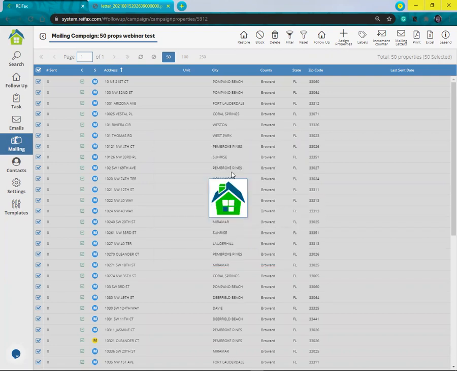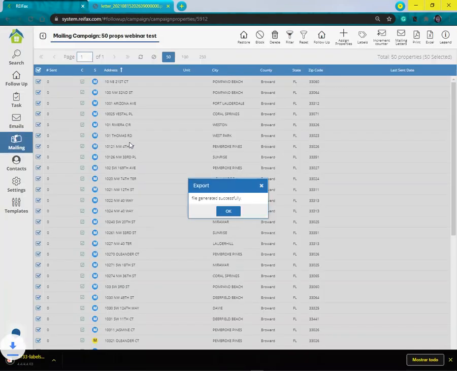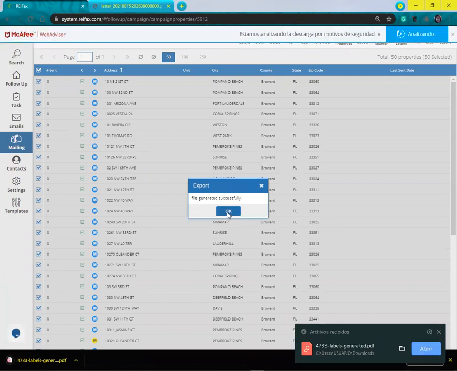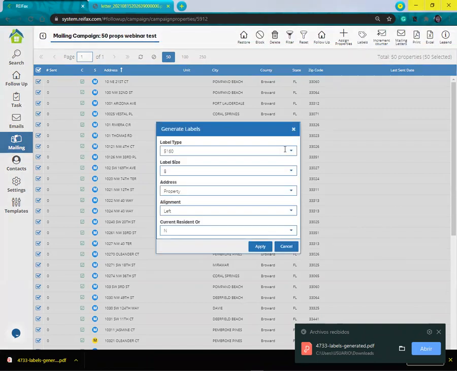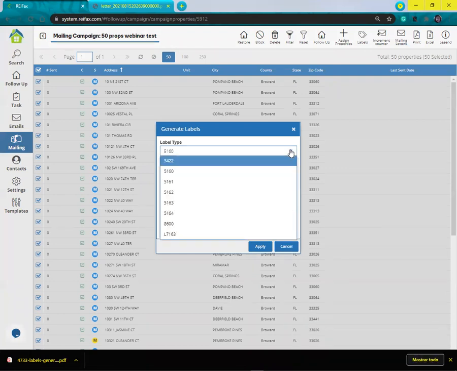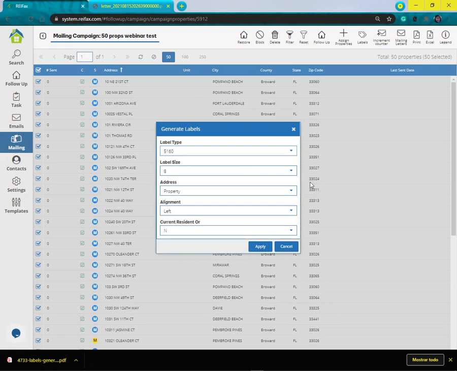Oh, shoot. Didn't show you the other ones. Let me go back. They already generated, but I wanted to show you the other thing, so I'm going to do it again. So, okay, the first one is a label type. Again, as I said, this is the number that appears in the package. If you're using blank paper, just leave it as it is. Label size, also it's on the package.